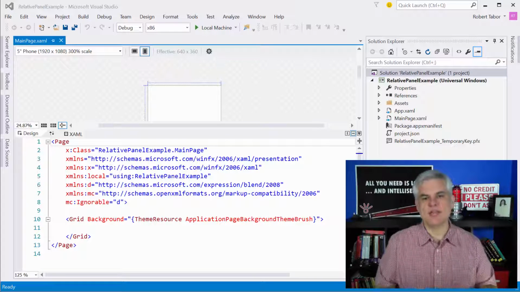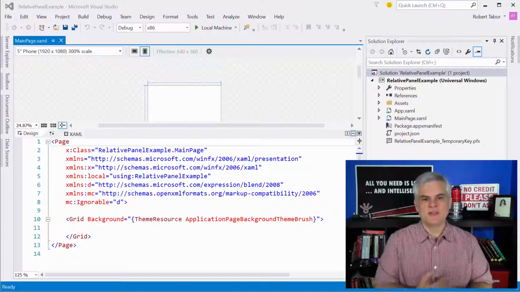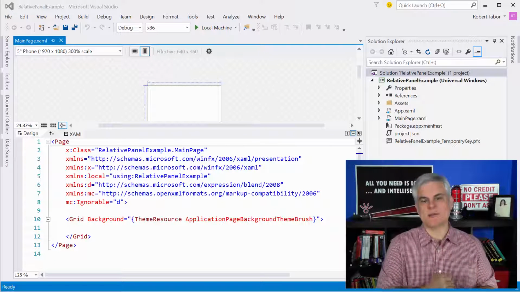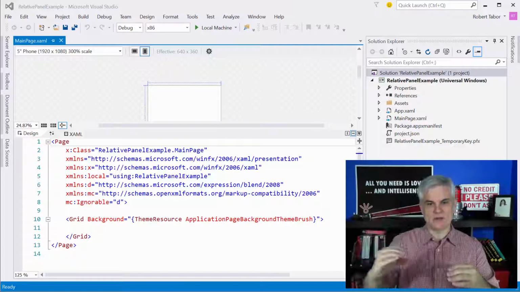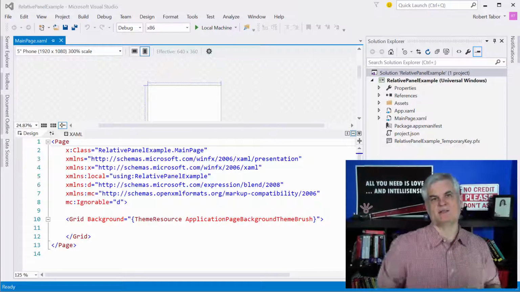And there's three basic categories of attached properties that allow you to position the controls inside of the panel. There are panel alignment relationships. So these are attached properties like align top of my control with the panel. So align top with panel, align the left with panel, and so on.